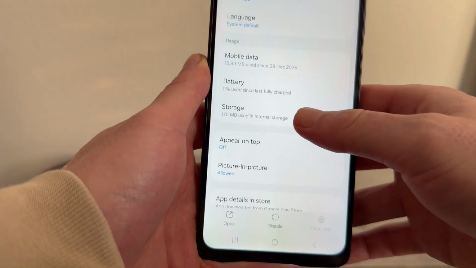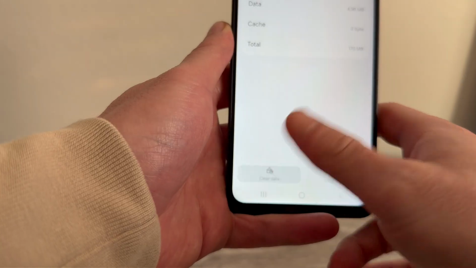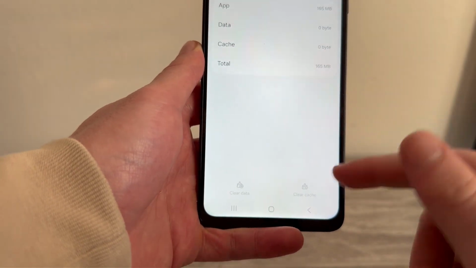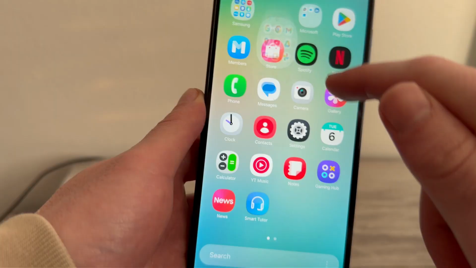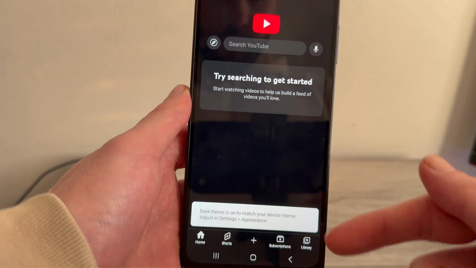You can then scroll down and click on Storage and click on Clear Cache, and then click on Clear Data and click on Delete. Once you've done all of this, you can try reopening the YouTube app and you should now be able to hear sound and audio from YouTube.